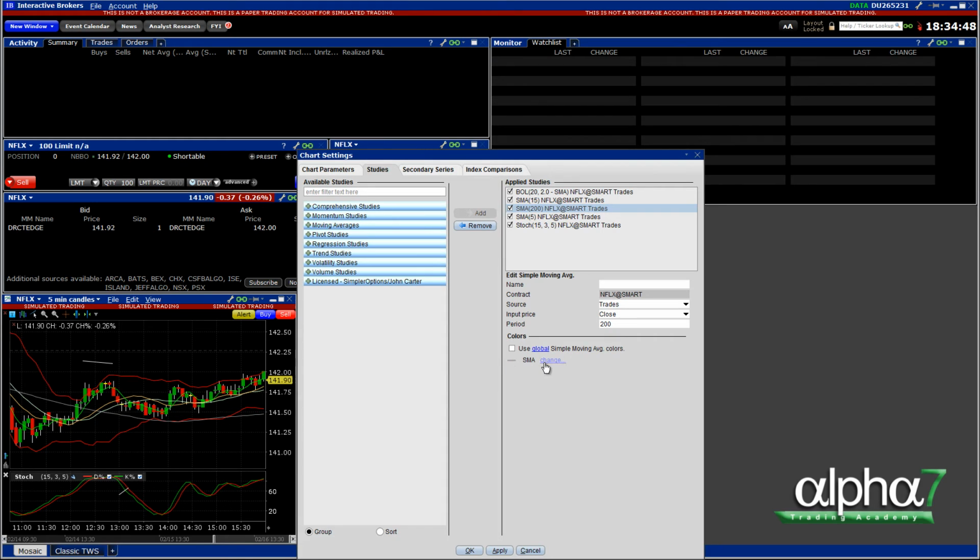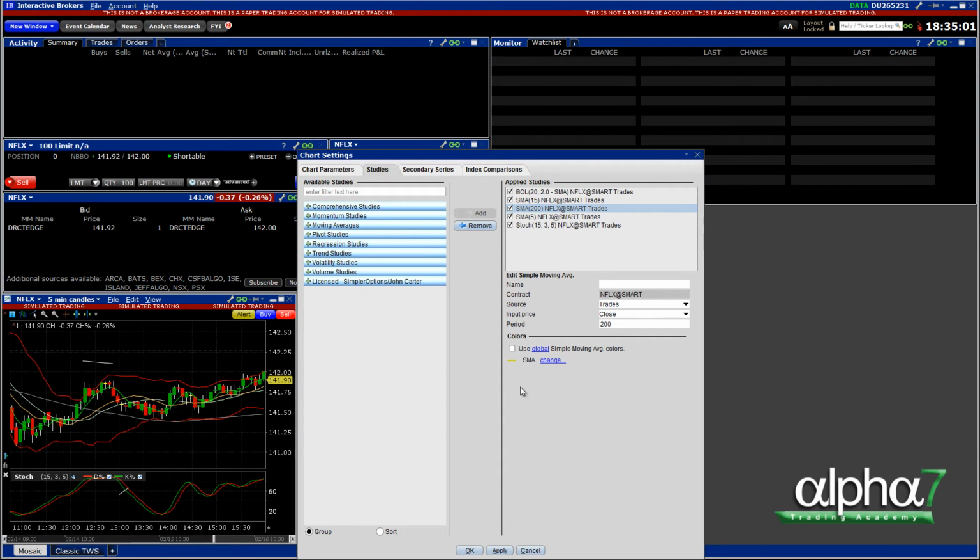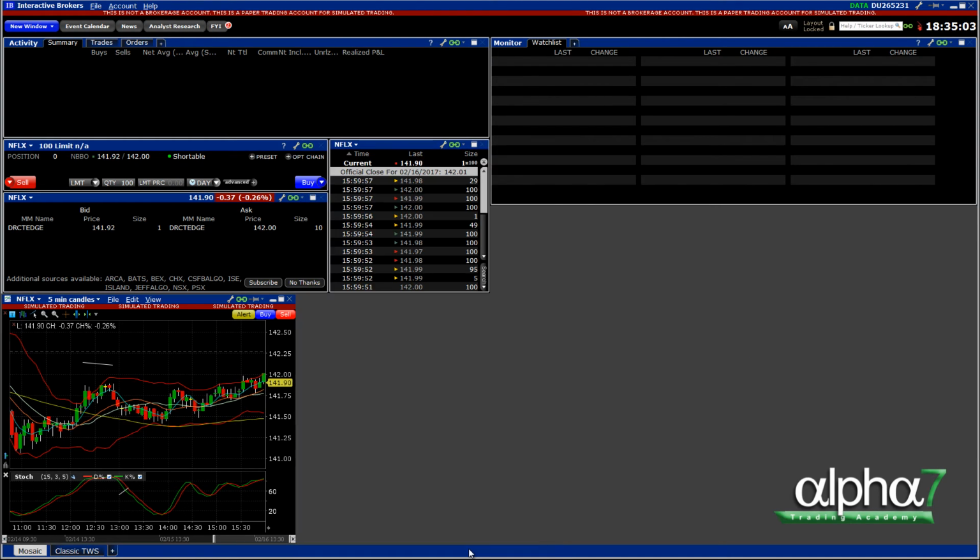Now the 200 I actually use the same as baby blue or yellow, because usually it's so far away from everything else that it's easy to distinguish, and you don't really need to have that much contrast. So you could tell the difference between what the 5MA is and what the 200MA is, right? So we're going to click apply. Okay, and there we go. We have our first chart.